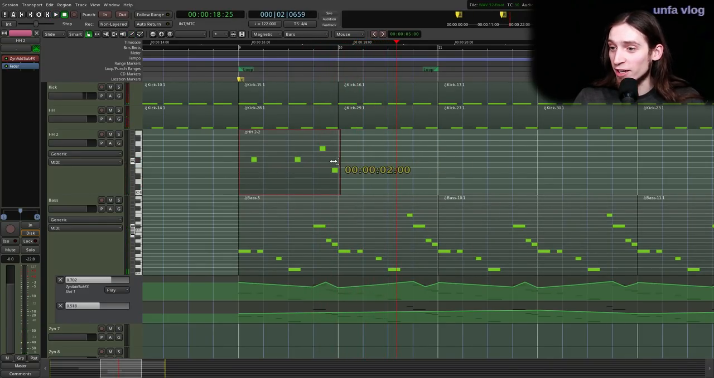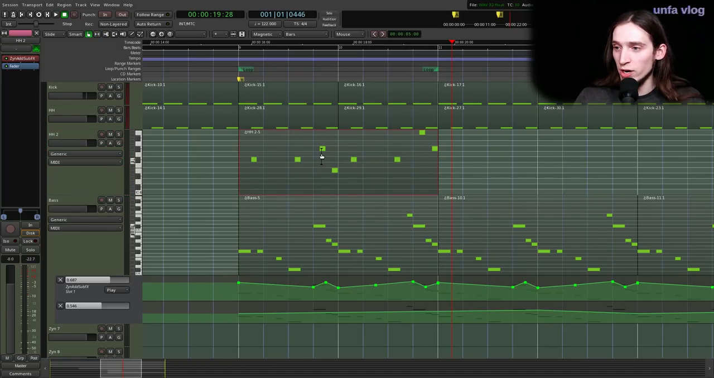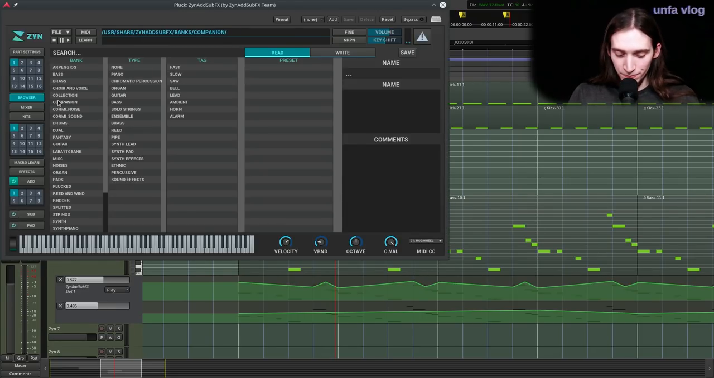Oh, we're gonna make something melodic. Not hi-hat this time. Oh, sweet. Let's make this region consolidate range. Sorry, consolidate range. I wanna make something, I don't know. I like it. Excited. Alrighty, I'm gonna call this Pluck, whatever it's gonna be, it's gonna be called Pluck, doesn't matter.